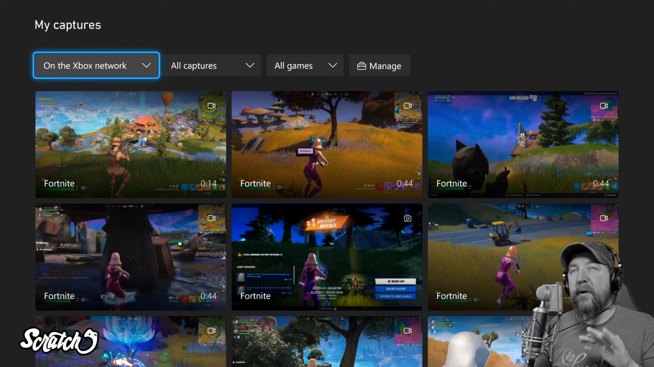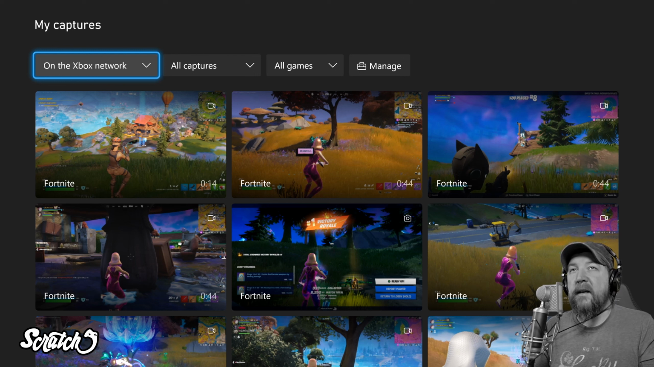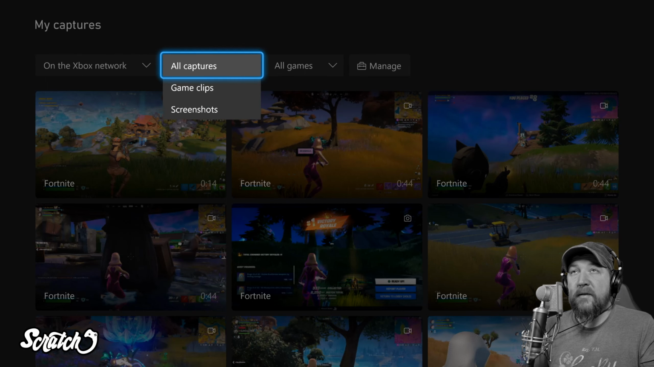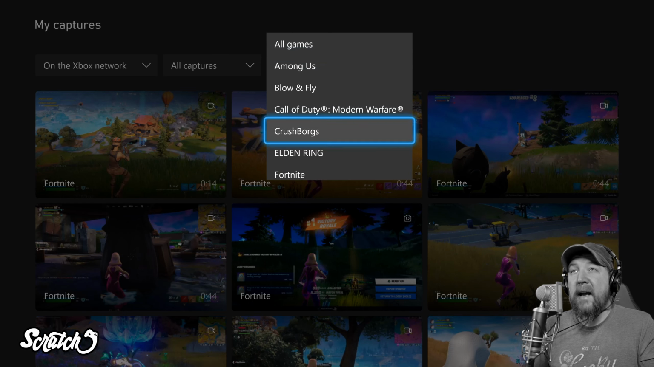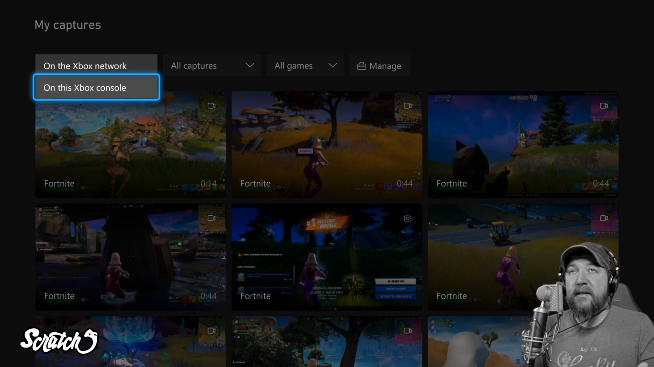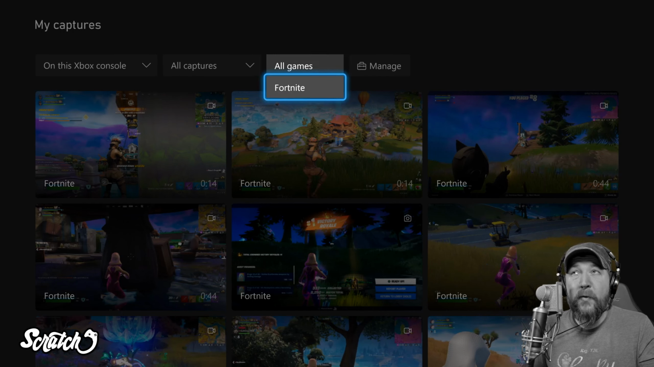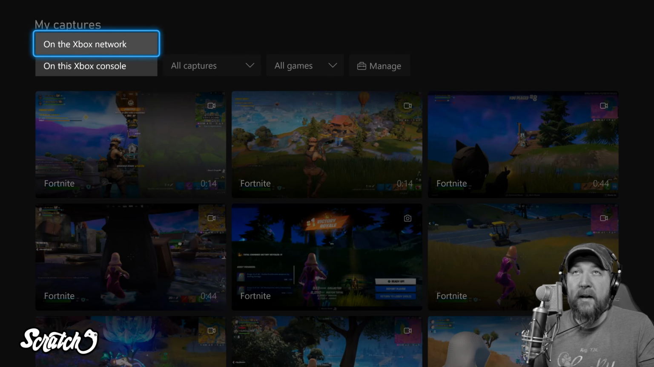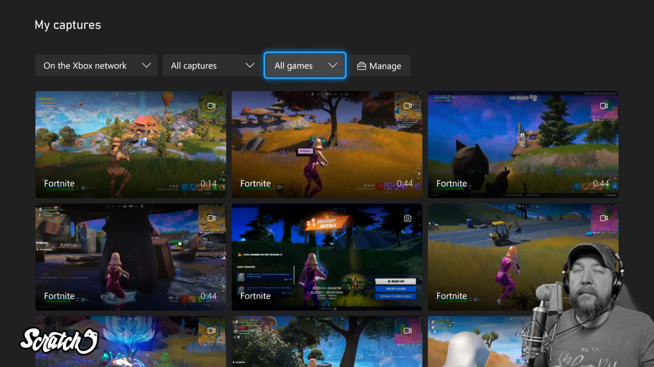Now, if you've been in here before, you probably recognize all of the categories that run along the top, but I'll just kind of touch on them really quickly. We're looking at everything on the Xbox network that is both game clips and screenshots. And then every single game that I have a screenshot or a video capture for is listed here as well. You'll notice that if I change this over to Xbox console and then click on all games, the only thing I have on here now is Fortnite, because I only have Fortnite on this console. So this changes with the context of what you have selected. So just be aware of that.